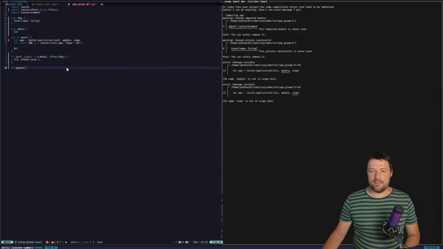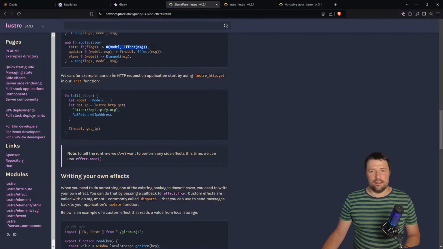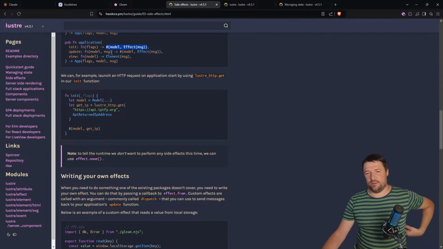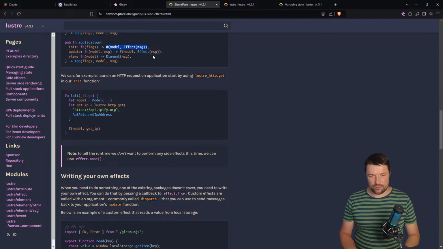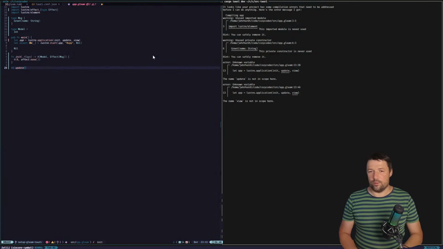And the function update, I think, gets a model and a message. And it returns a model and an effect of a message, which makes a lot of sense. So we get a model of type model and message.